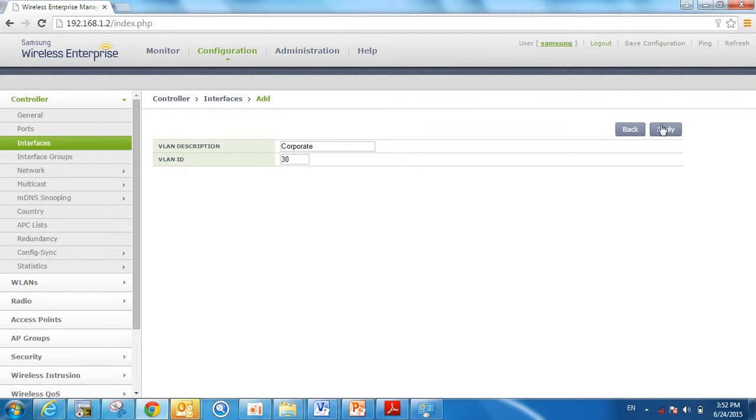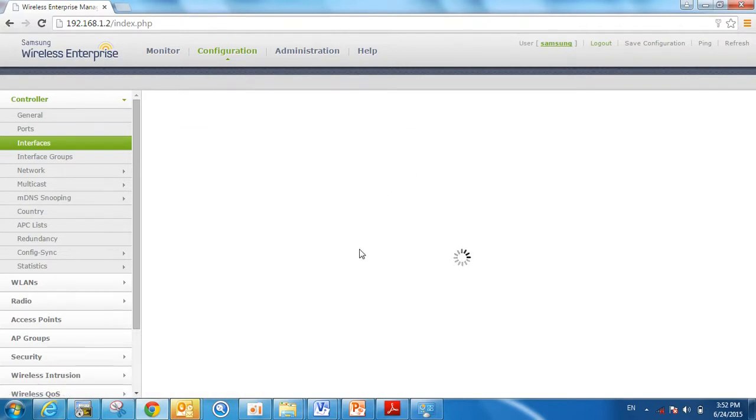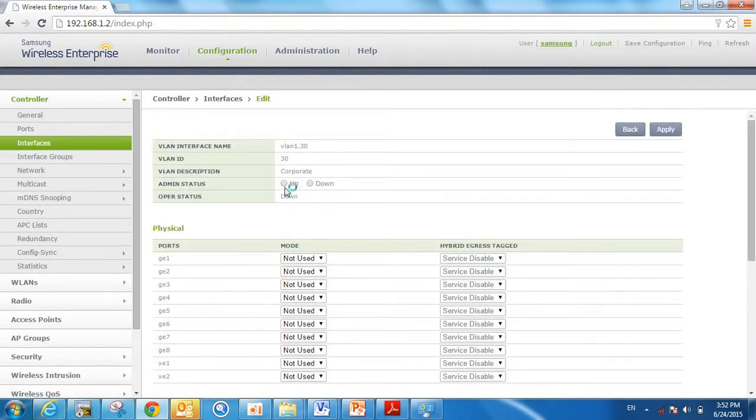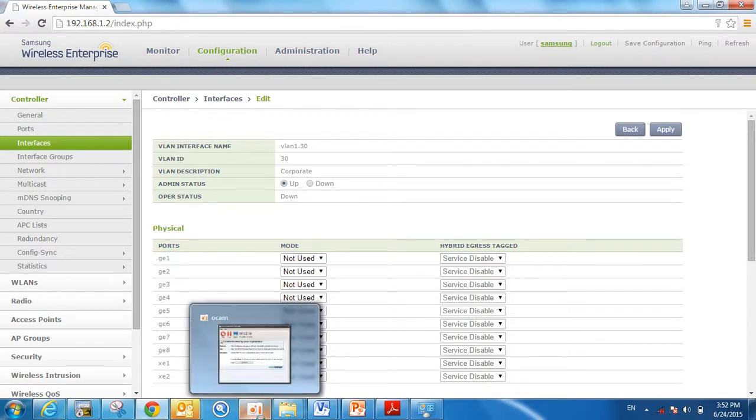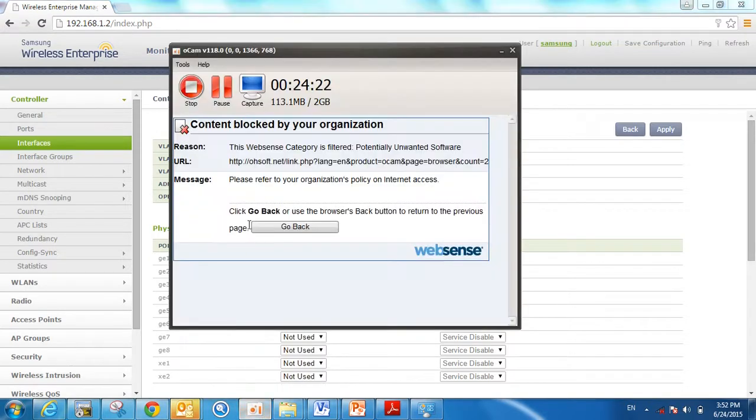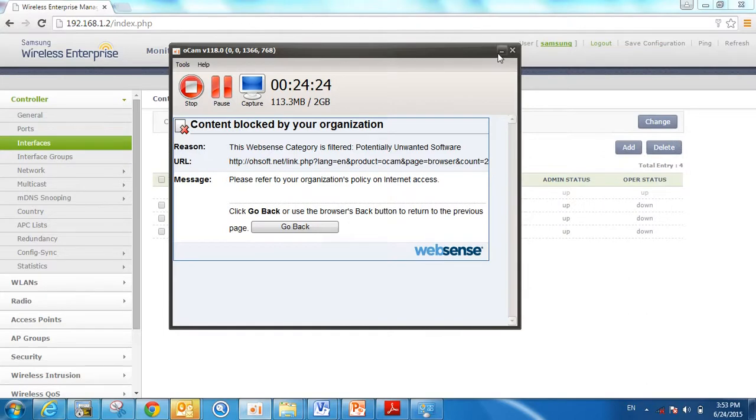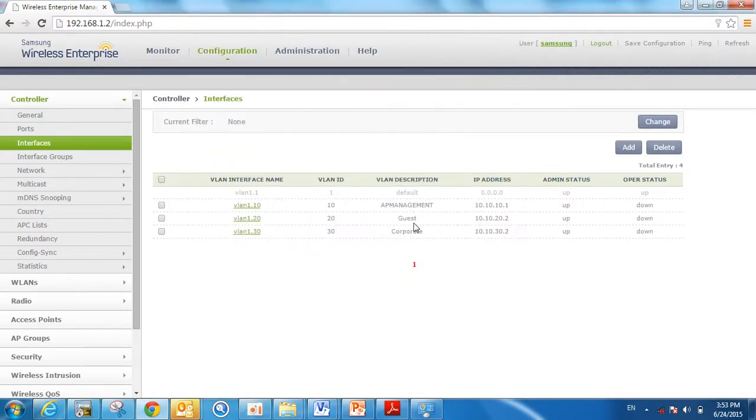It's 30. Let me pause the video at this point. I'm going to go ahead and configure this. Alright, so we are back. I have the VLAN 30 also configured. So now we have all our VLANs configured.